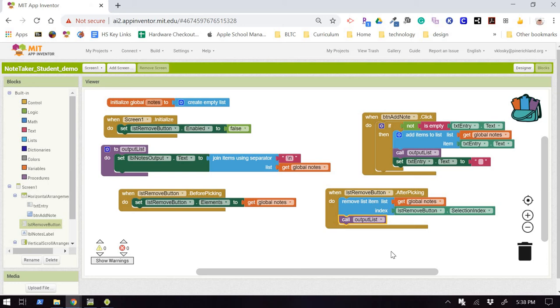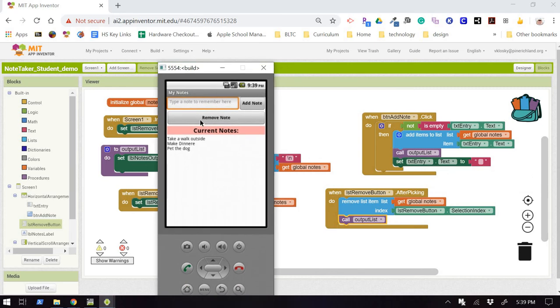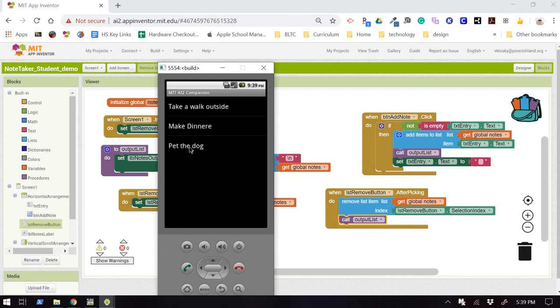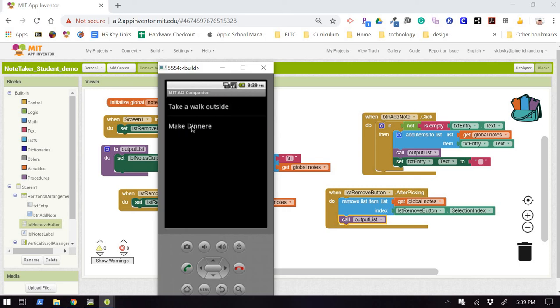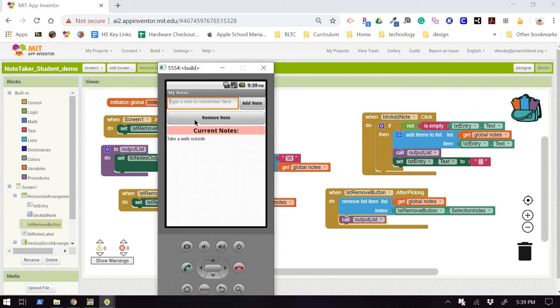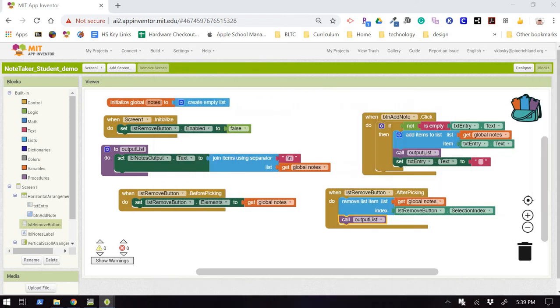And then I need to take care of making sure that this remove note button is disabled if the list is empty. So, for example, if I click to remove a note and I click pet the dog, it's gone. If I click to remove a note, it's gone. If I click to remove a note, take a walk outside, now if I click to remove a note, it's going to have a problem. So we're going to just fix that problem very briefly.